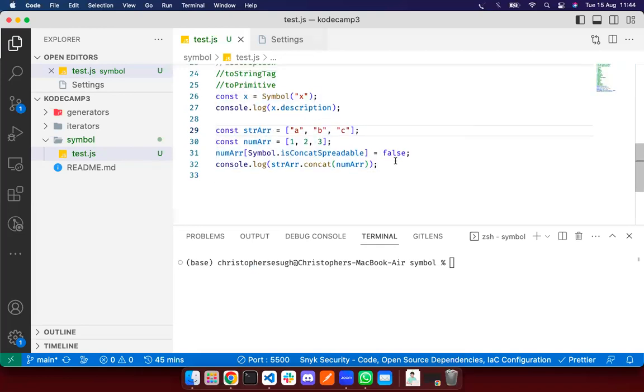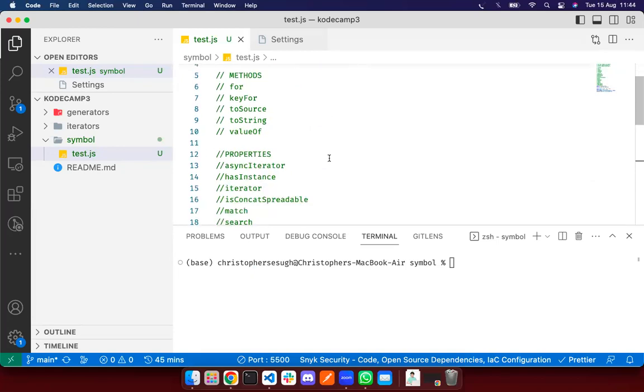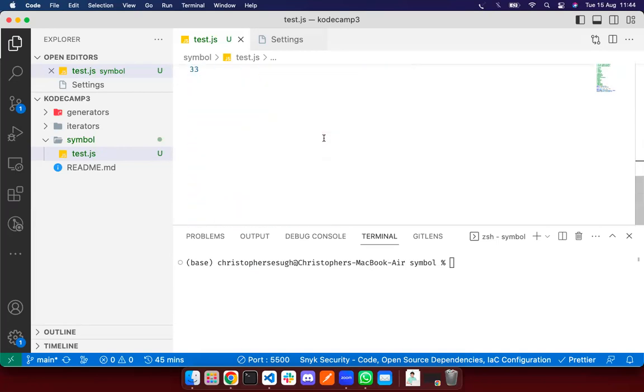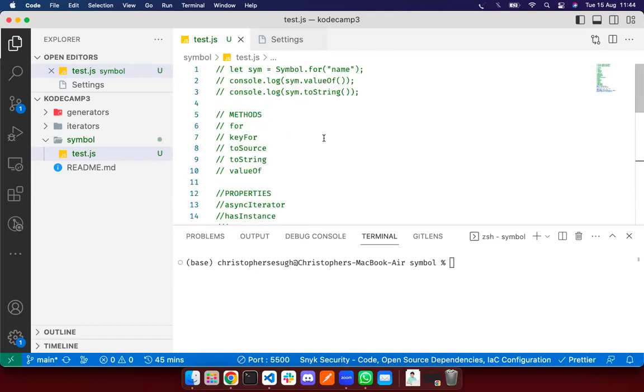So in review, we've tried to understand symbols, how to create symbols, how to get the value of symbols, how to convert symbols to string. We discussed the methods, the for, the key for, the to string, the value of, and all of that. But learning all these concepts without building projects can sometimes be confusing. So when you apply them in building projects, you actually get to understand how they are applicable in real life and how you can use them to actually do some kinds of things.